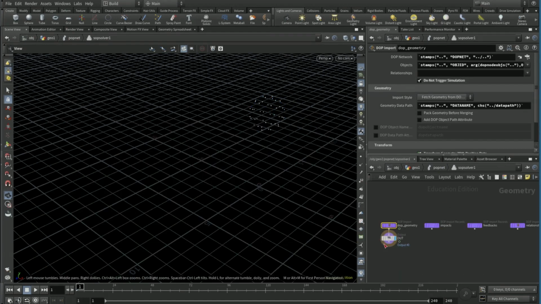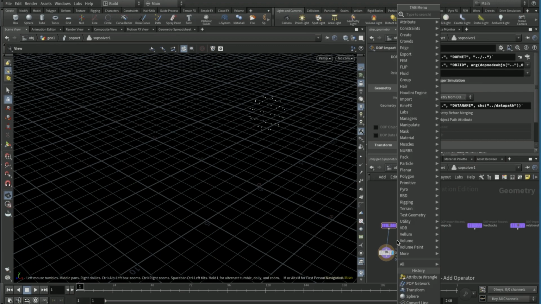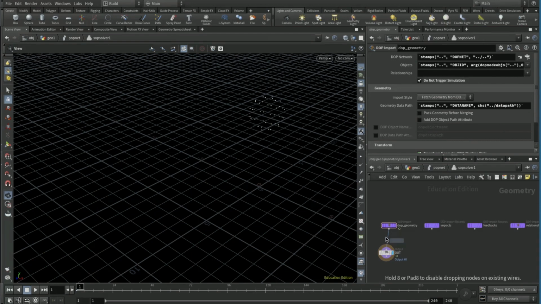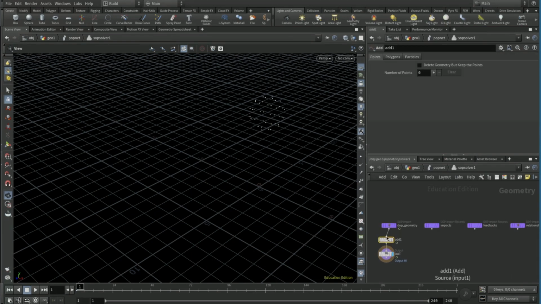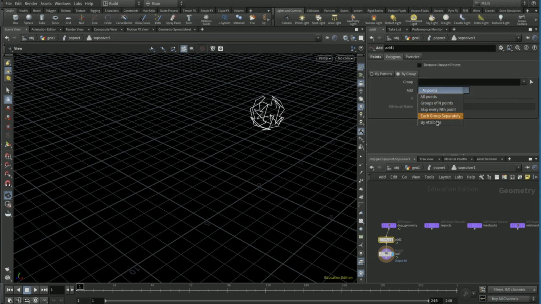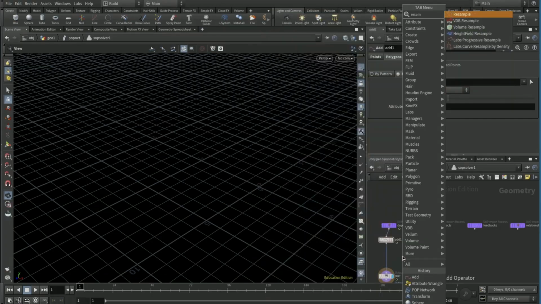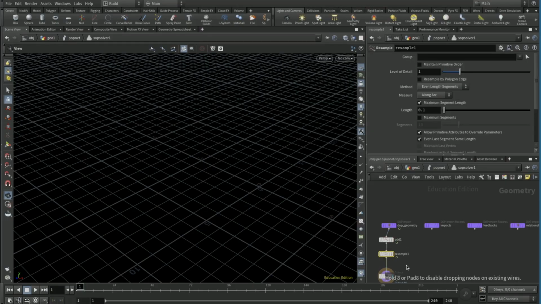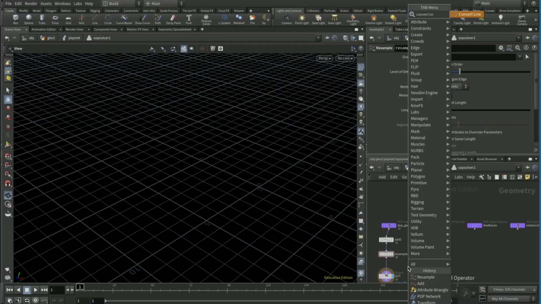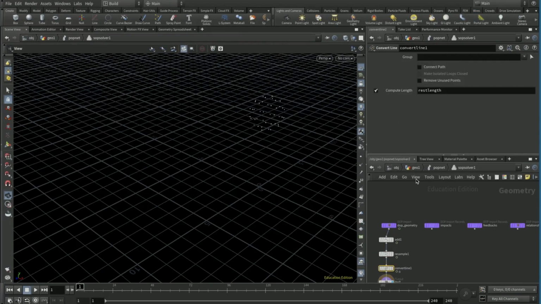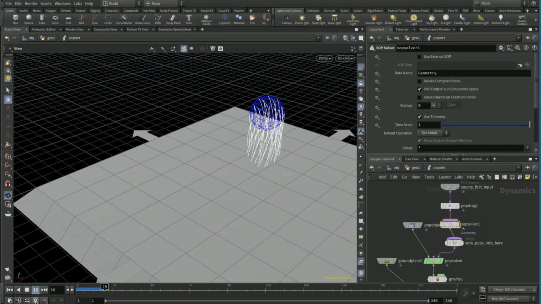and dive in. Bring this output out downwards a bit and drop down an add node. Tick on delete geometry but keep points, by group, add by attribute, and type in PID. Now bring this down a bit and drop down a resample here and drop down a convert line node here. Now if you just click play, you should have something like that. Okay, we're getting somewhere.